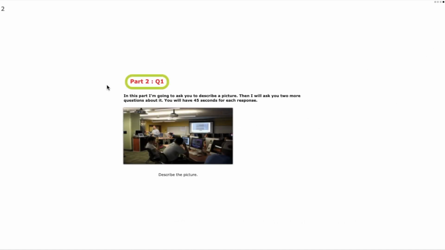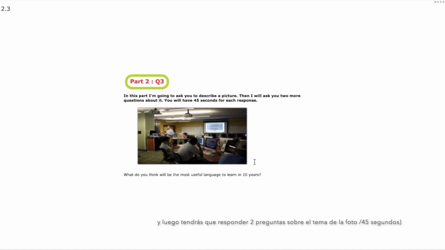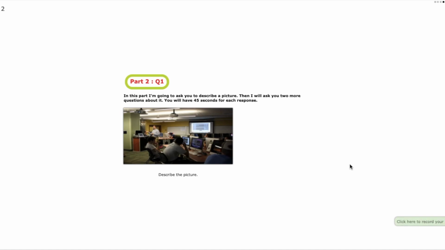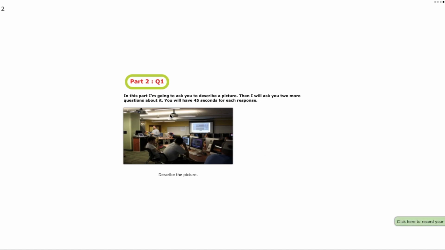Now, part 2, you have to describe a picture for 45 seconds, and then you have 2 questions about the topic of the picture. My recommendation is please describe what you can see. Only speak about what you can actually see on the picture. Say that you can see, for example, in this picture, say that you can see computers, people, they are in an office, that there is a teacher, maybe, it's an indoors picture.